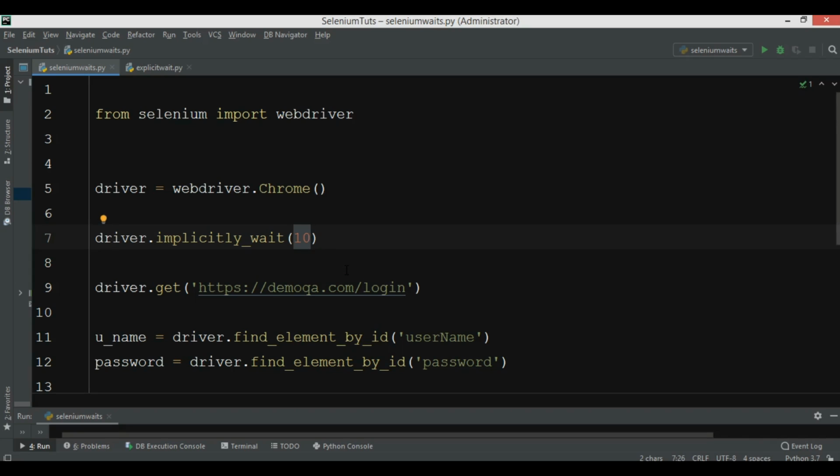So at that time we will receive an exception or an error because we implicitly specified the 10-second wait in here, and if during this 10 seconds our code could not find any web element in here or could not load the page, we will receive an exception or an error.